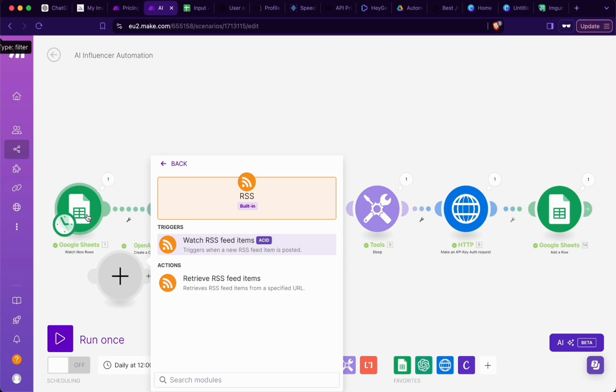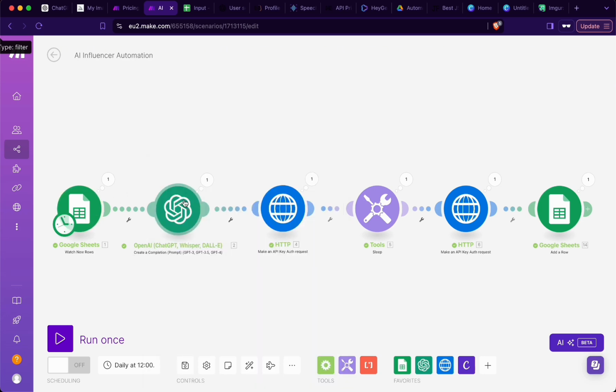But this is going out of the scope of this video, so I will not be using it. I just wanted you to know about it. So then the second step is connecting ChatGPT, which is then going onto the Google Sheets and looking at what we have in there.